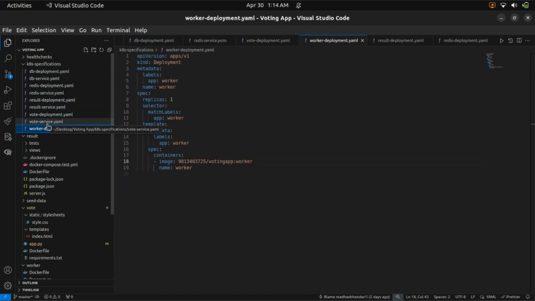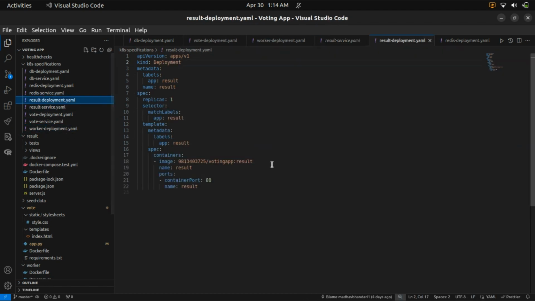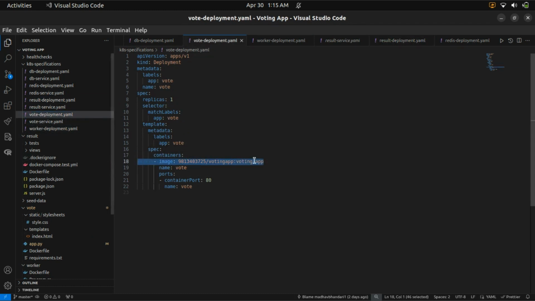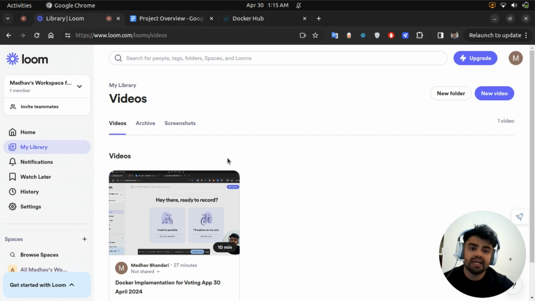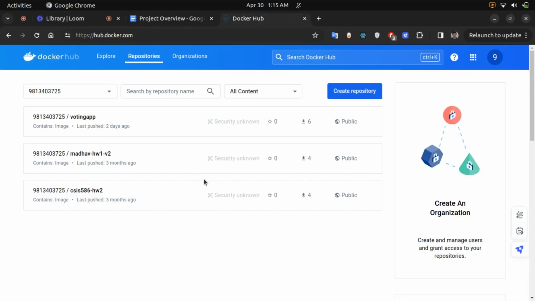In this YAML file, you can see some images over here. You can see here images for the worker, and for the result, and for the vote here. So how we get these images, I'm going to describe now. Like we just created the Docker images previously, we push those Docker images to the remote repository, which is Docker Hub.